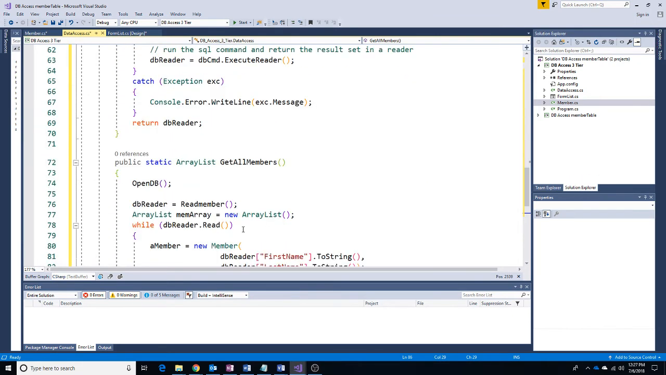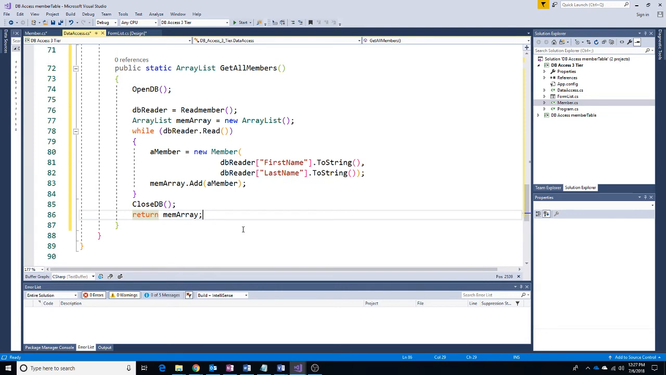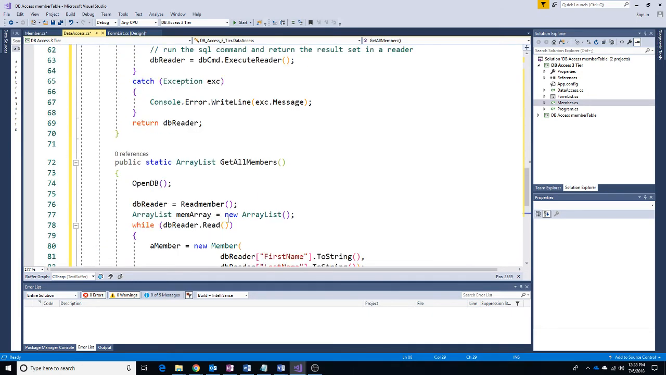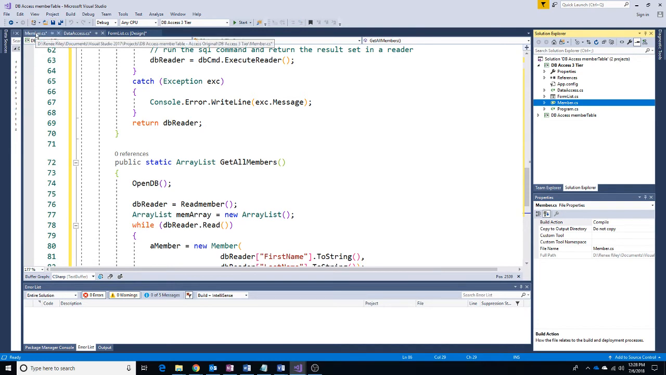Now, this code, get all members, is great. It's a data access code, but it still uses this member object. And I don't want our form object, our user experience, to call our data access class directly. We want the member class to be the connection between the user experience and the data. So I'm going to update the member class. Again, make sure you're looking at the member class in our new project.